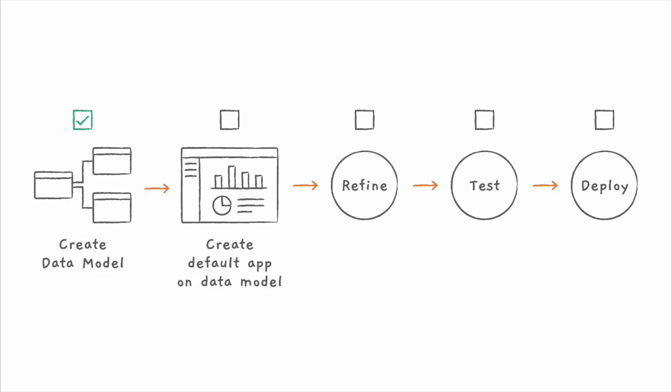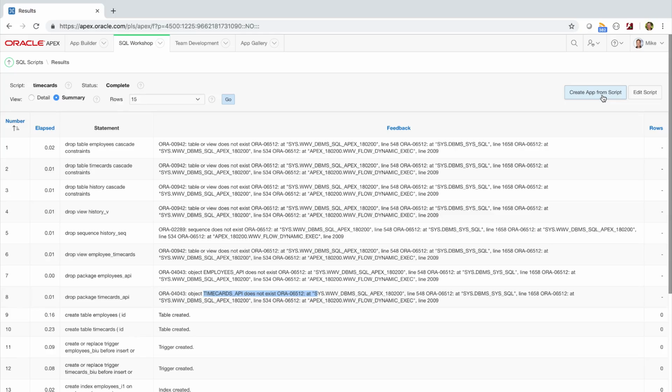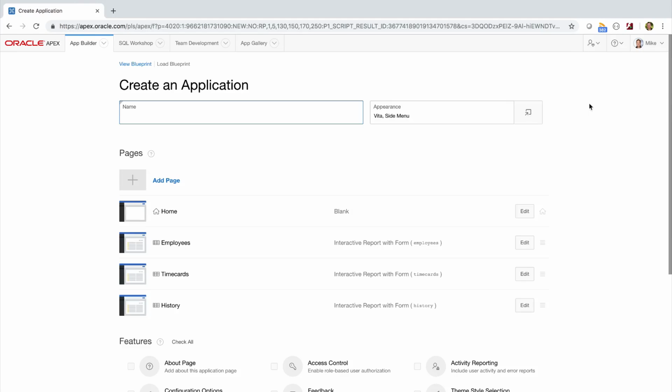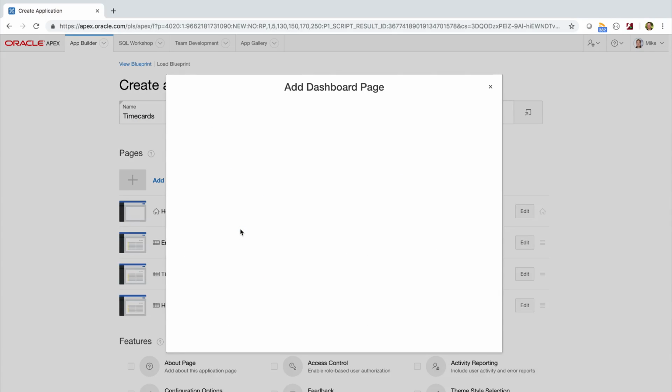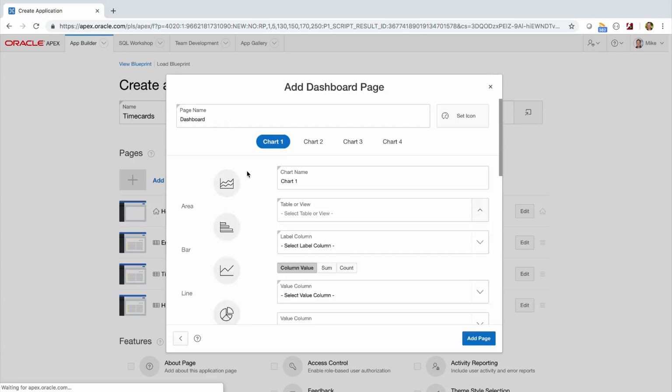Let's go and start creating an application. From the script results page, click on Create App from Script. This will now land you in the Create Application wizard. I'll call my application Time Cards, and I'm going to go and add a dashboard page. Select Dashboard, and now let's go and define some charts.